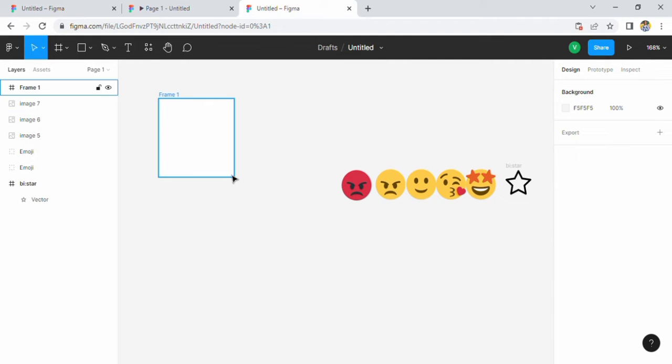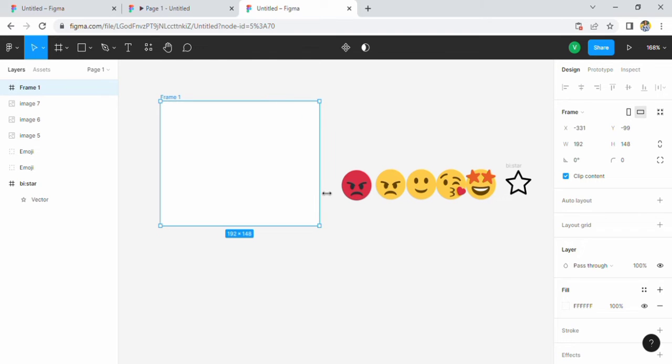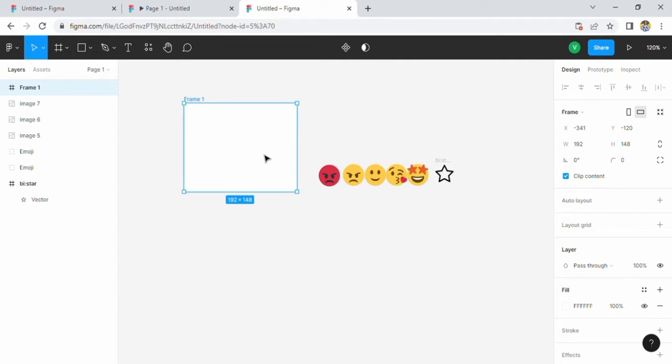You can create a frame, or you can easily draw a frame. Let's make this a little bit bigger in size. Yeah, a little bit. Yeah, this is great.